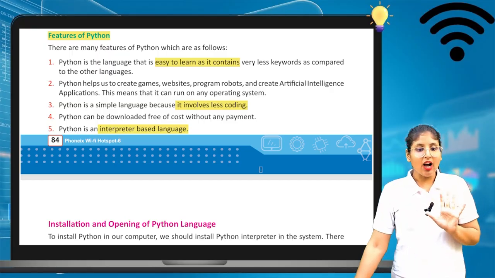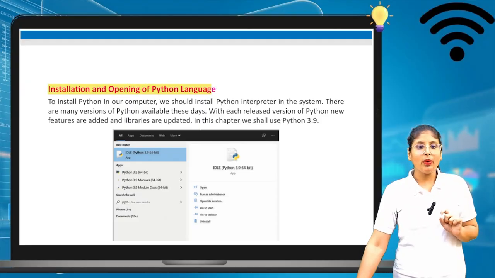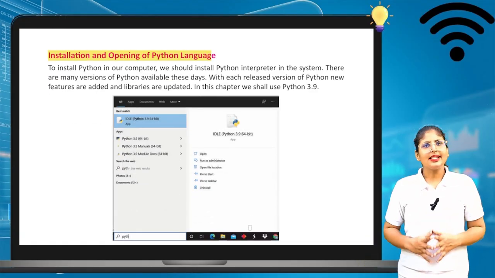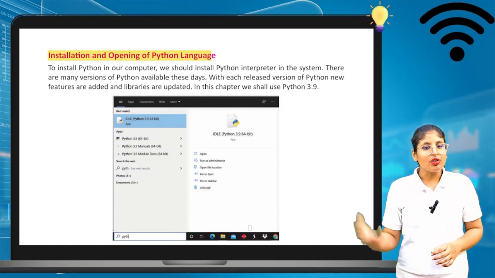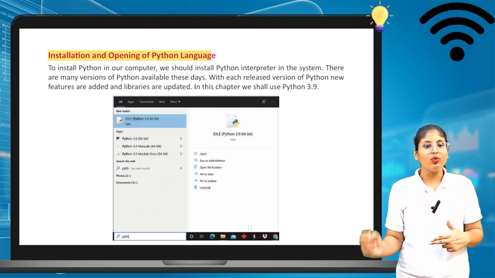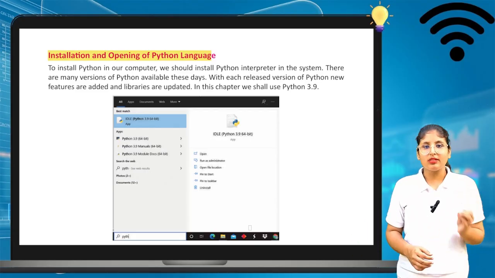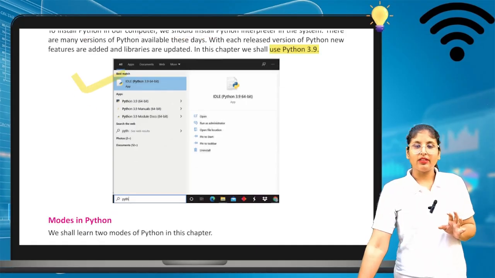Now we will see the installation and opening of Python. How we can install this language, how we open it in our computer system. So let's see how we install this. To install Python in our computer, we should install the Python interpreter in the system. There are many versions of Python available these days. In each of these revised versions of Python, new features are added and libraries are updated. Nowadays, very updated versions of Python are there. So later in this chapter, we will see Python 3.9.